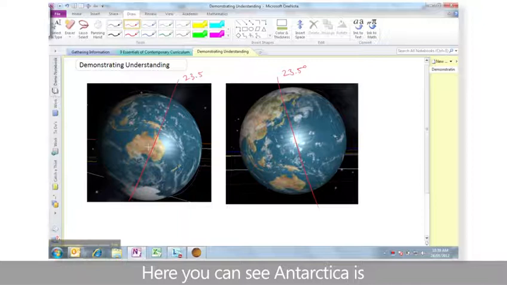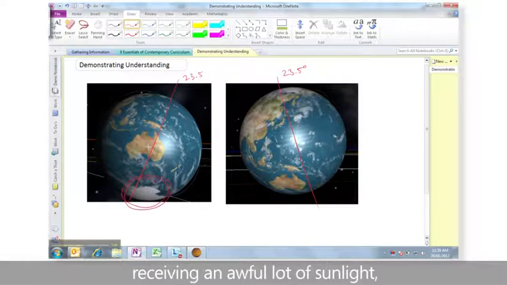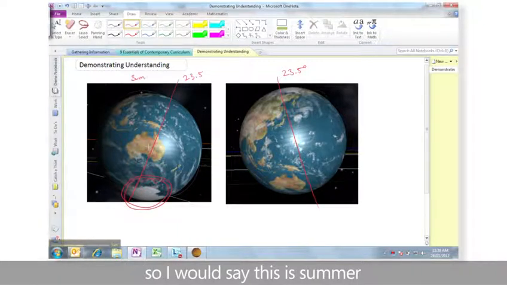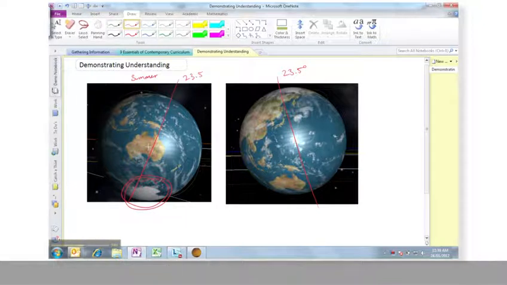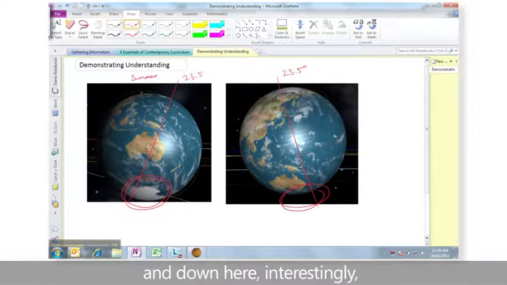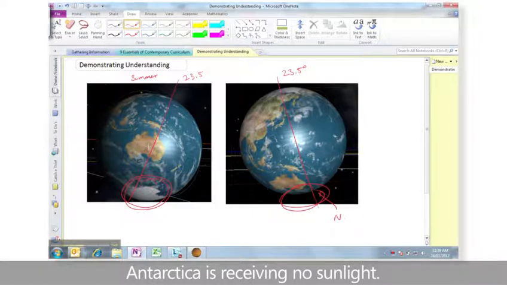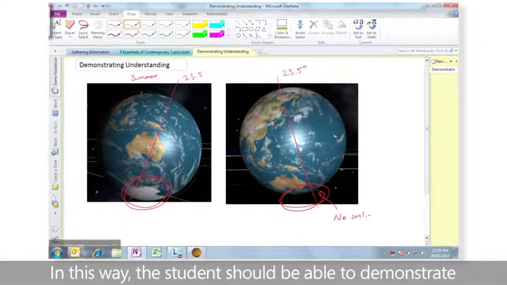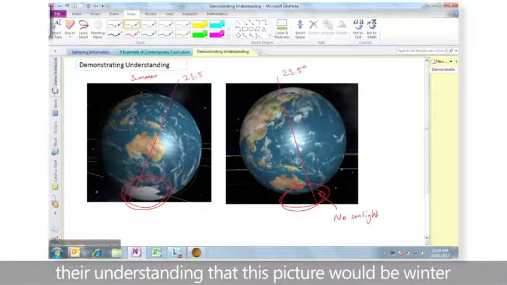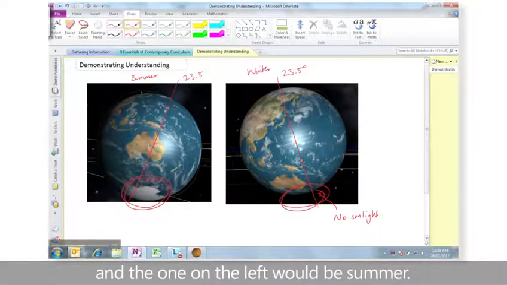Here you can see that Antarctica is receiving an awful lot of sunlight, so I would say this is summer. And down here, interestingly, Antarctica is receiving no sunlight. In this way, the student should be able to demonstrate their understanding that this picture would be winter, and the one on the left would be summer.